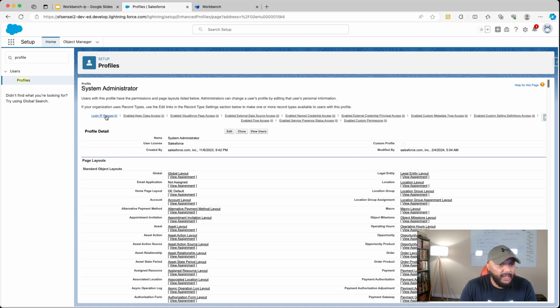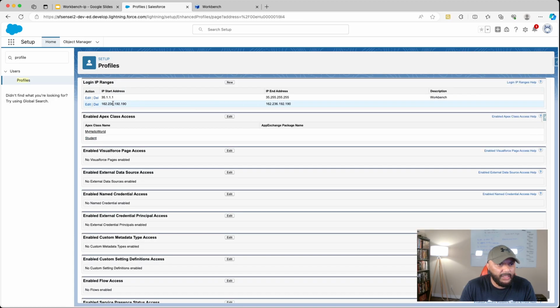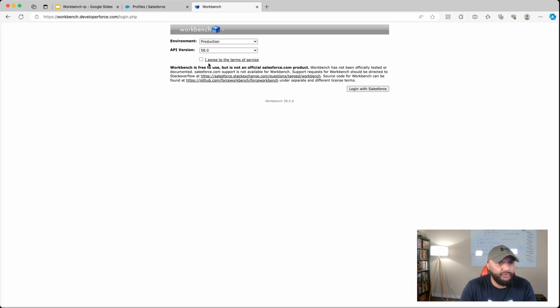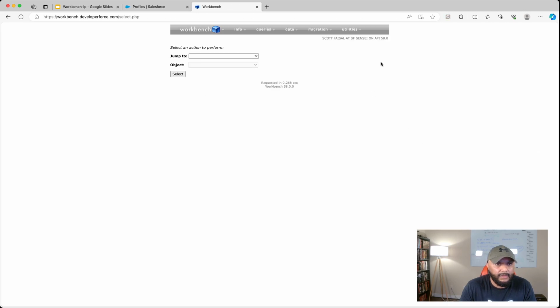And now if I look at the profile again, system admin, it says basically that, hey, allow anybody on these IP addresses, anywhere from 35.1.1.1 to 35.255.255.255, and that's for Workbench. So what I'm going to do now is try authenticating again. And there you go. I am logged in, and I can use Workbench as a tool for the various things that Workbench allows me to do.